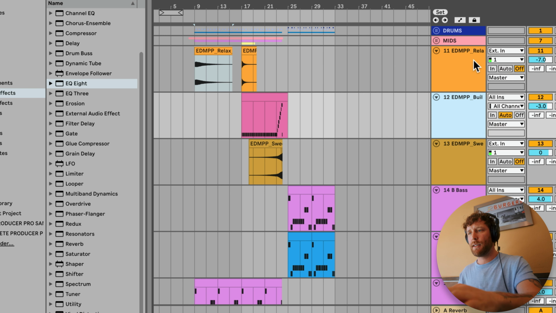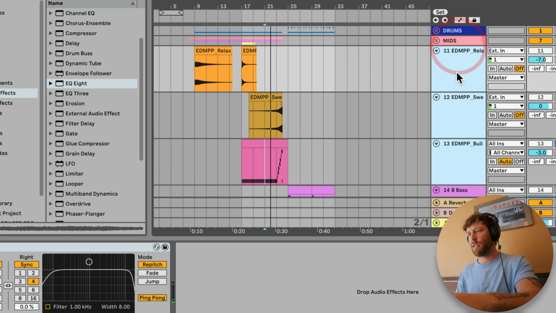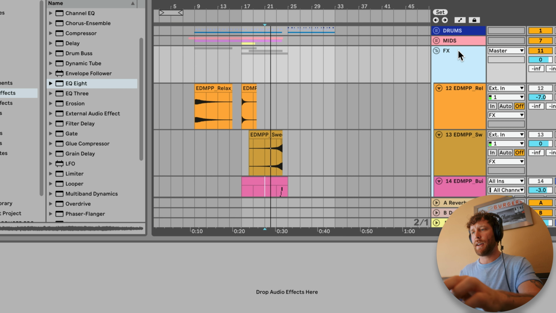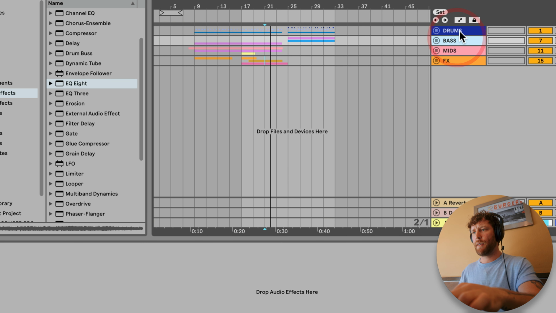Let's go ahead and get our effects going. This snare roll here, I'm actually going to put that under effects just because it's kind of functioning as an effect to make the build go up. And then we have our basses here. So here we have our drums, bass, mids, vocals, and effects.